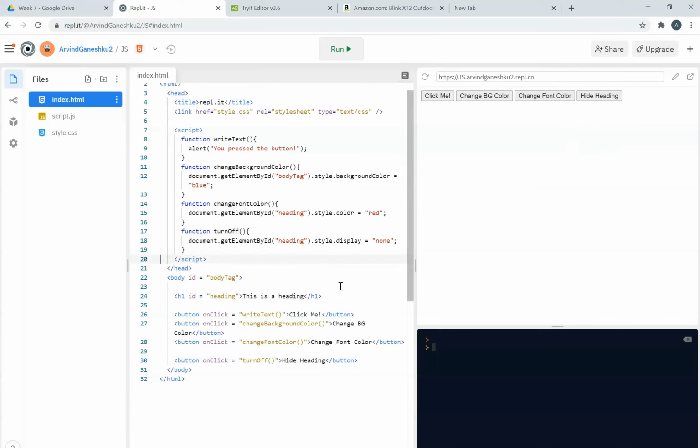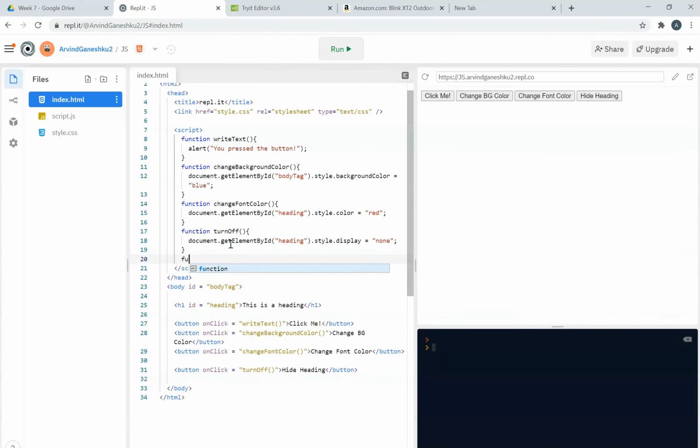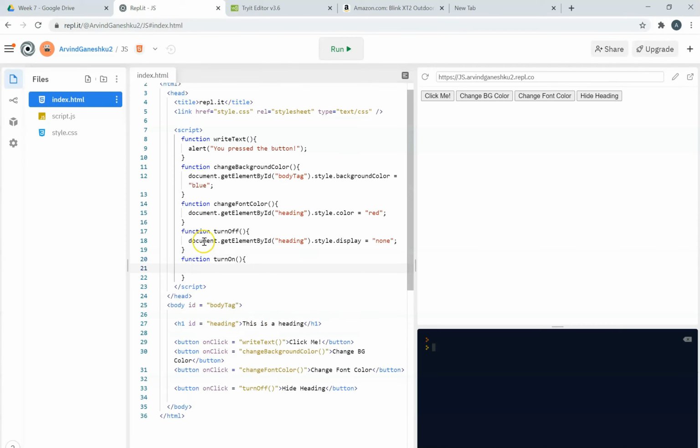So in your website, maybe you could have a button that will display text for you and turn it back on. So what if you wanted to turn it back on? So we could add another function, turn on. And essentially, it's going to be the opposite of our turn off function. So if we wanted to get something to display again, instead of putting none, all we have to do is put block.